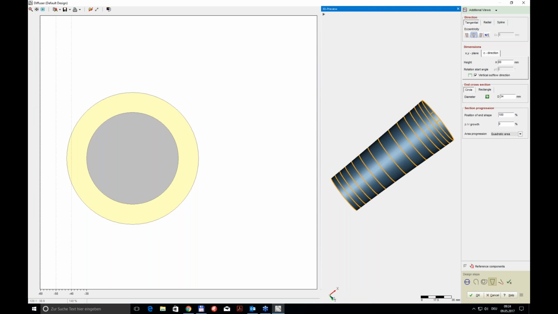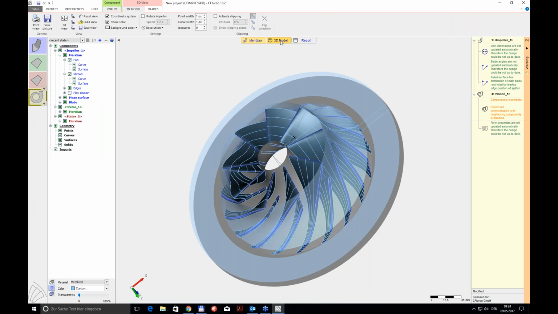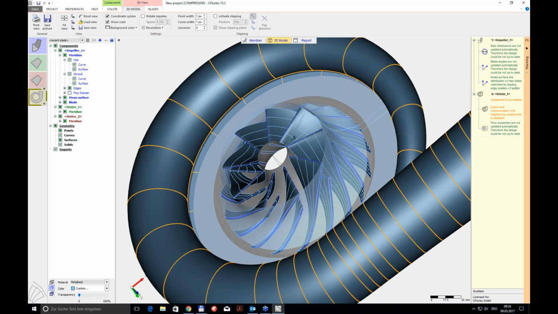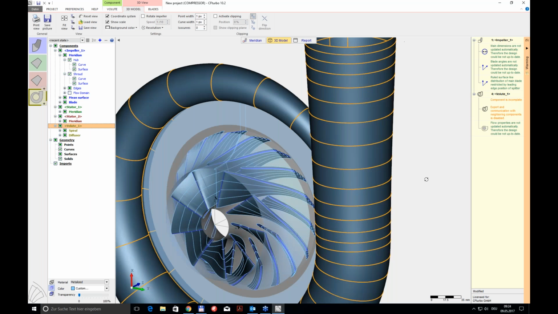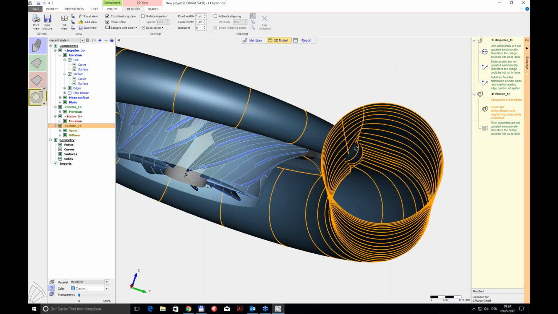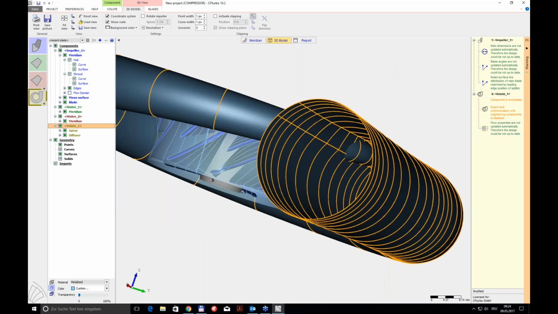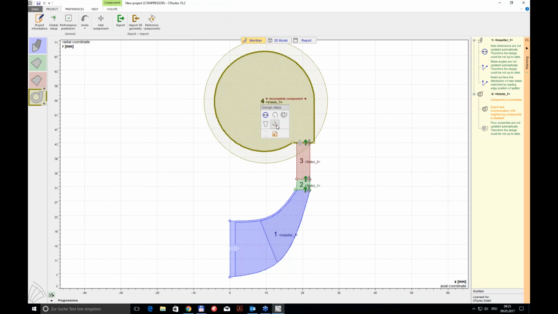Again, preview gives me that component, and if I'm happy with that, I see how my 3D model has been developed over the design process. The only thing that is missing now is just the definition of the cutwater, because you see that there is a certain intersection between the spiral and the outlet diffuser. And that's done in the last design step.